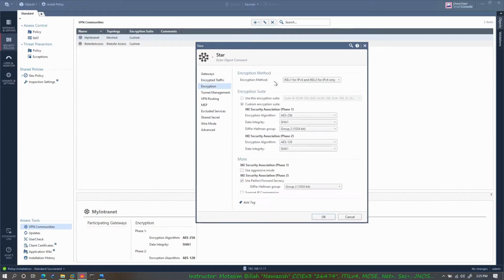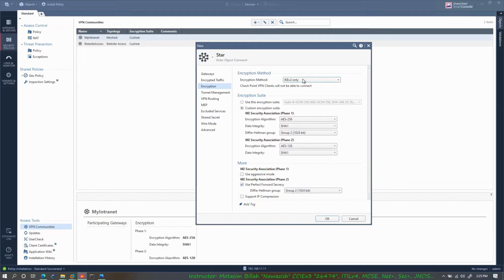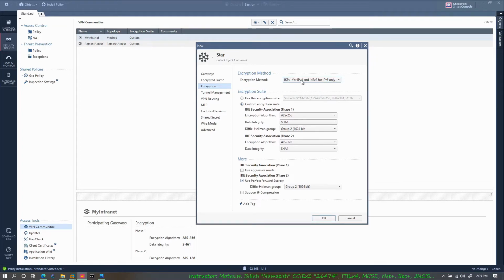In the encryption, you can configure and set your encryption methods. Here you have IKE version 1 and IKE version 2 as an option. If you want to use IKE v2, you can select this. If you want IKE v1 and IKE v2 for IPv6 only, then you select this. Or if you want IKE v2 to be preferred but still support IKE v1, you can go ahead and select this one. The difference between IKE v1 and IKE v2 is that this is the older version and this is the new one. Let me quickly give you a brief on this.